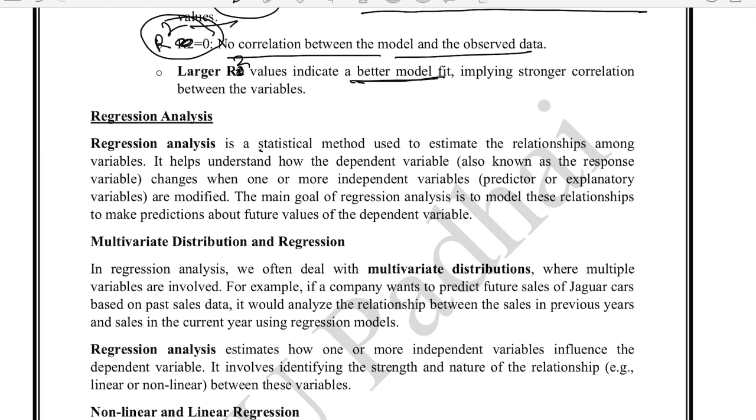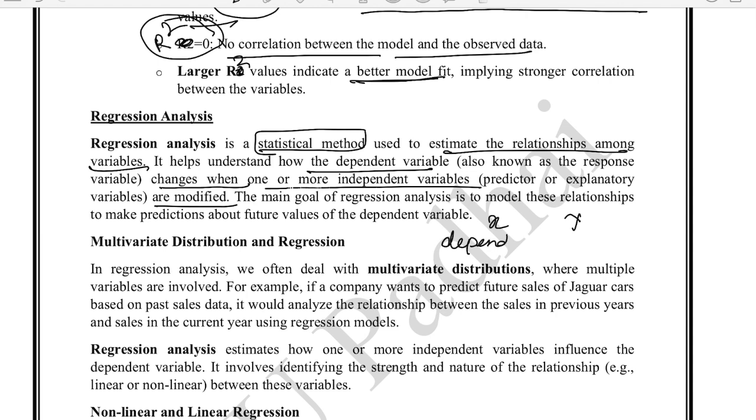Regression analysis is a statistical method to estimate the relationship among different variables. It mainly helps us know how the dependent variable changes when one or more independent variables are modified. For example, x is there, y is there, x is dependent, y is independent. X is totally dependent on y. Now, if the y value changes, how the value of x also changes is all about regression analysis.